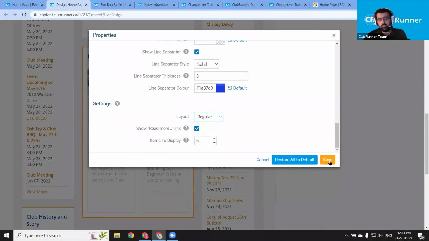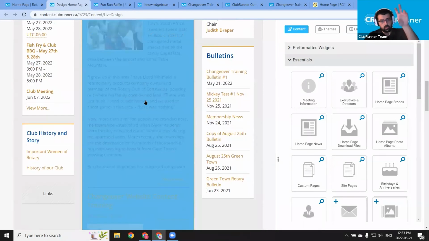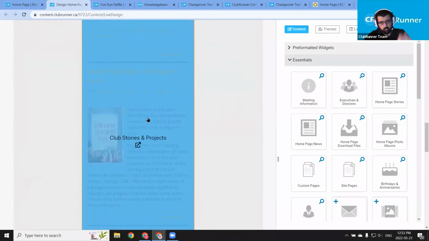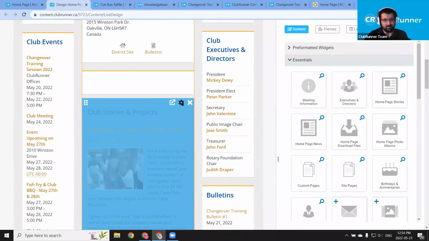So if I were to go to regular and then save that, this is the style that a few of the other accounts are using, where the stories sort of just vertically post up to the items to display number. Let me show you guys that as well.